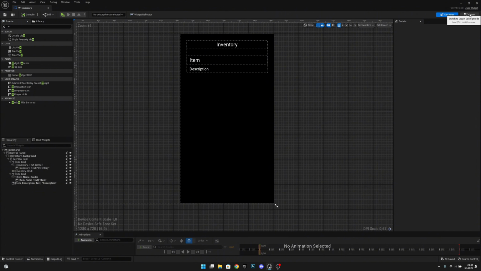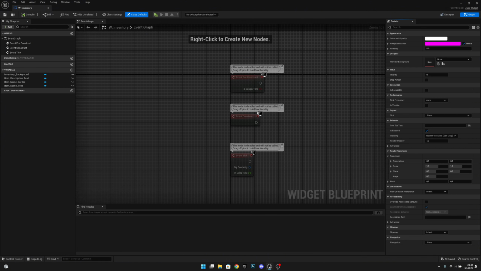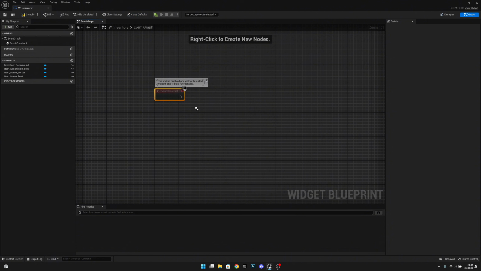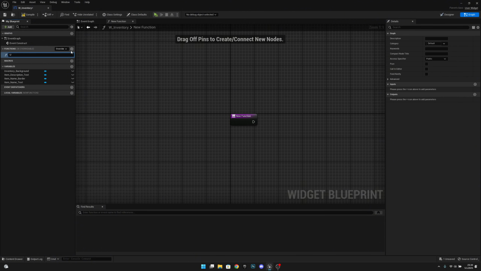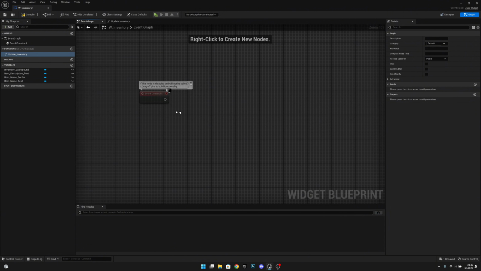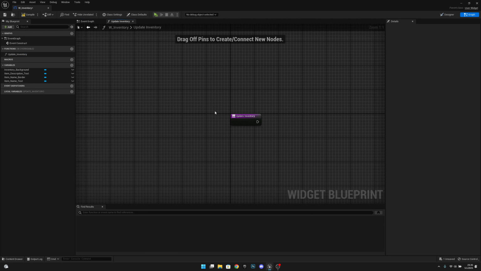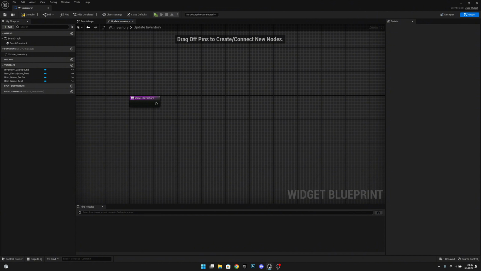Let's go to the graph. And here the graph. Let's delete everything else than the event construct. Here we have to create a new function. This function will be called update inventory. Now let's go to the event graph and let's call that update inventory here on the event construct and let's align them. Now let's open the update inventory again and let's actually create the code.